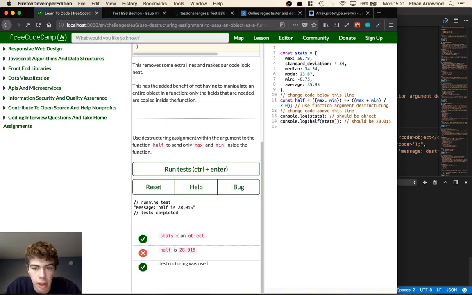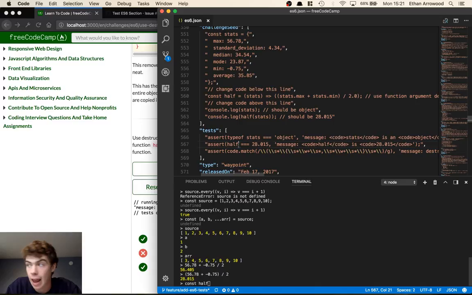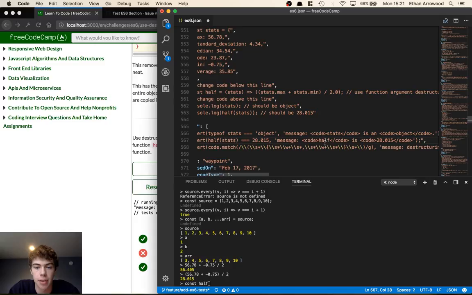Well, half is a, I see, ready? So half itself is a function, not just a variable. So we actually have to pass it the variable stats. And then we have to say half stats is it. All right, there we go.